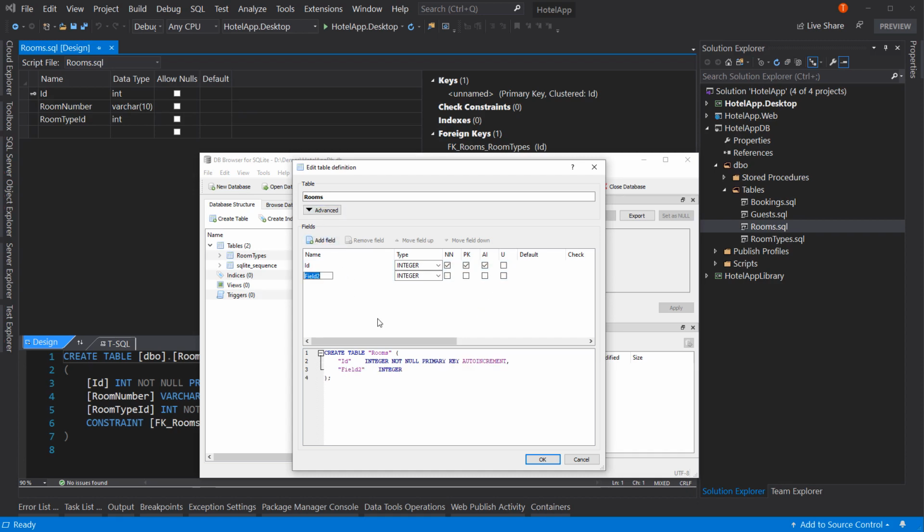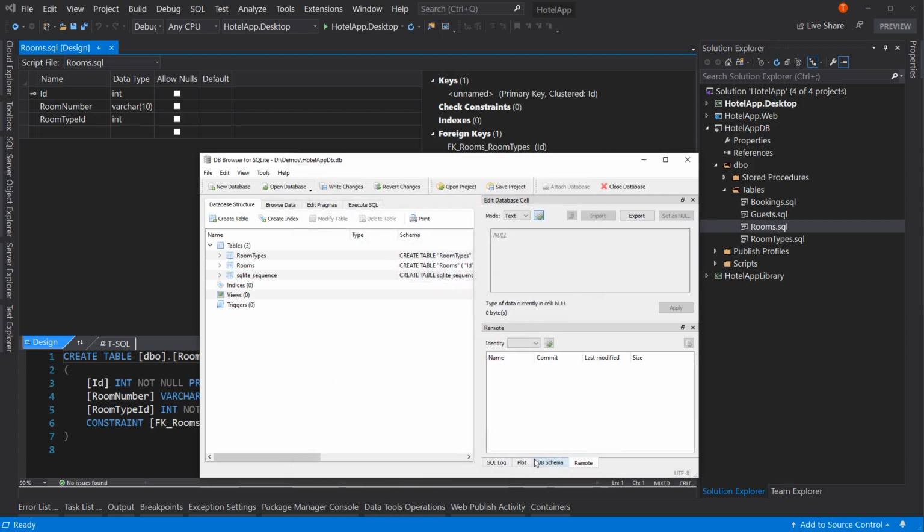I'm going to add a room number, and that's going to be a text, not null. And I'll add a room type ID, and that's going to be a type integer, also not null. All right. And with that, we can actually be done with our rooms table. So hit OK. So now we will save these changes.